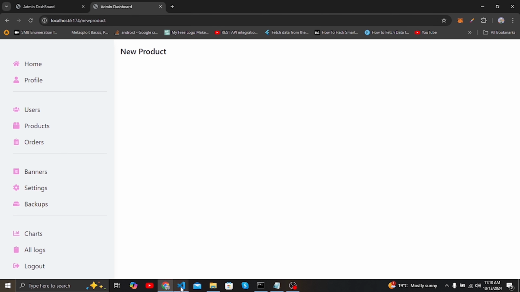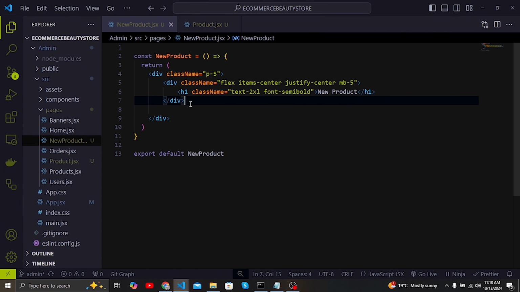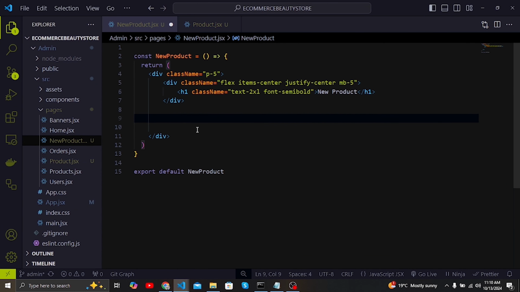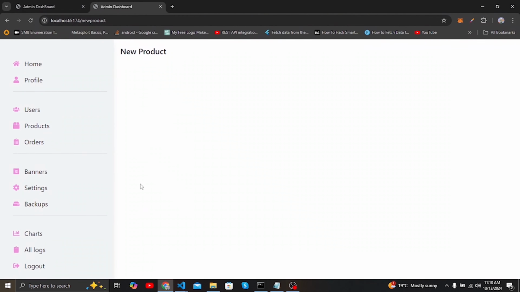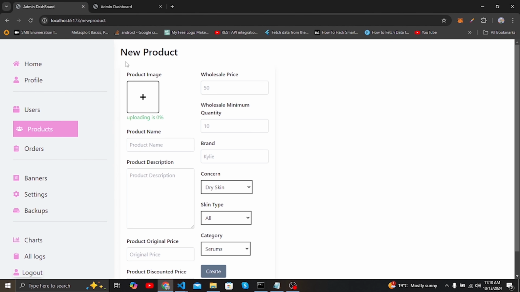So after we have this heading here, another thing that I'm going to create now is this part. You can see here we have this part that has a border and this shadow here. You can also see that inside here we have this left side and the right side.